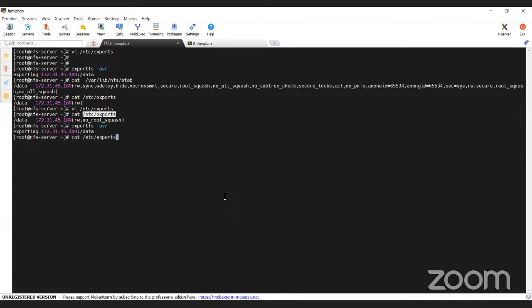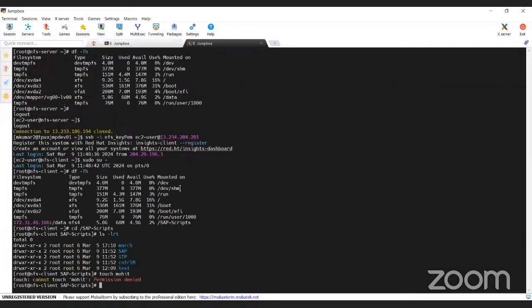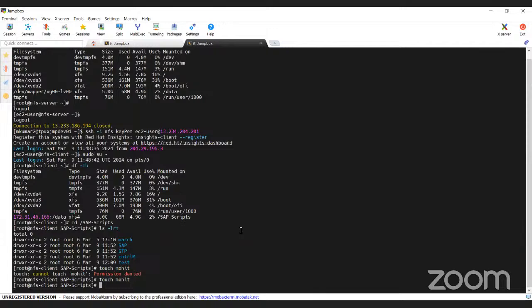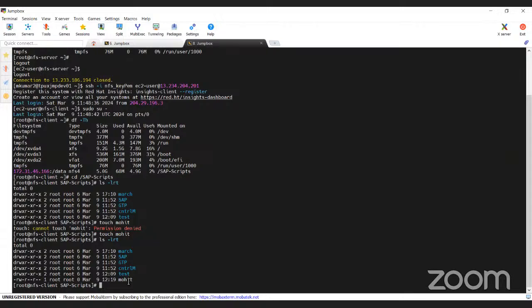Now if you see in /var/lib/nfs/etab, instead of this option root_squash, we have no_root_squash. That means now you can create files and directories from the root user. See, we are able to touch the Mohit file now, and you can create directories as well. mkdir nfs.